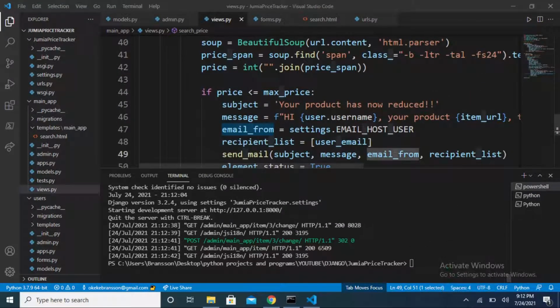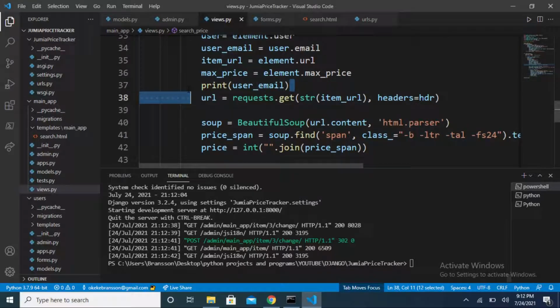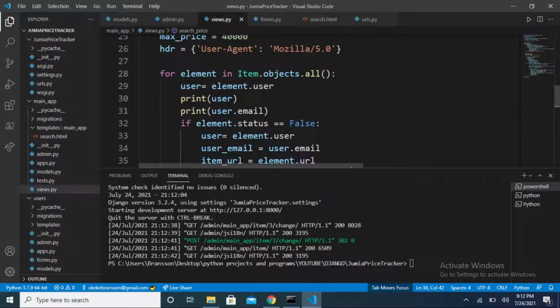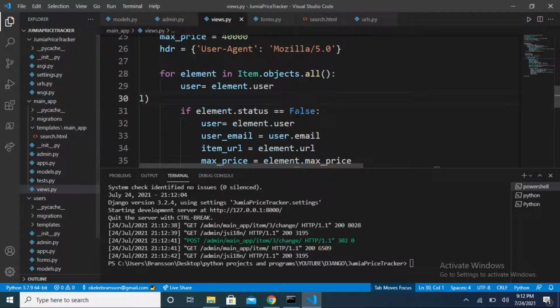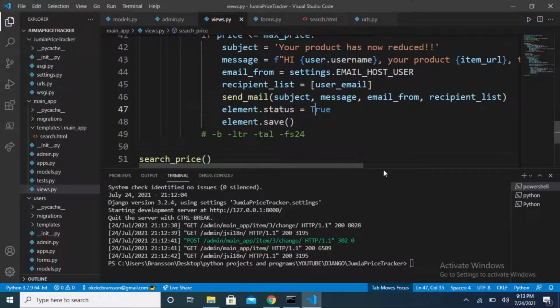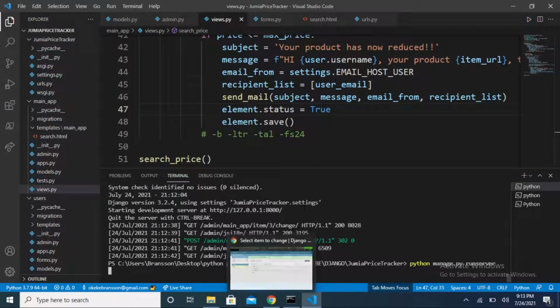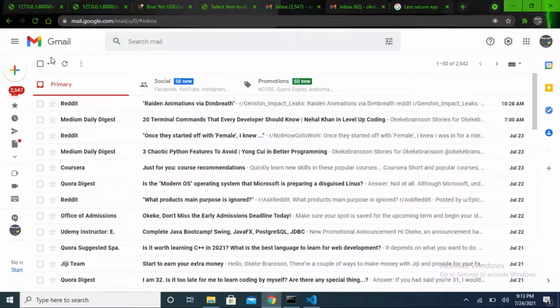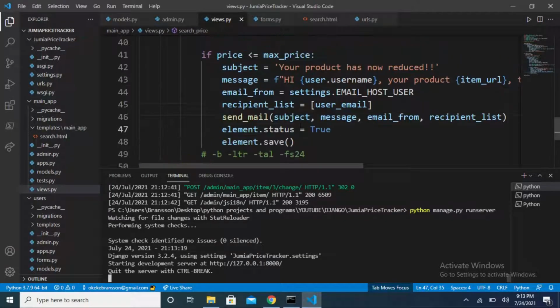Let me just rerun the server there. And then let me remove all these print statements here that I added while I was trying to debug it. So we're just going to remove all these print statements, and let's try checking if everything is going to work perfectly fine for us. Now let me run my server, and let's see if everything is going to work. Let me go to my email here. You can see this is my email now, and I think it's worked.